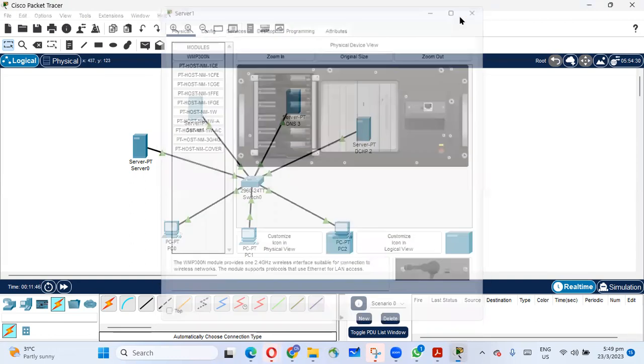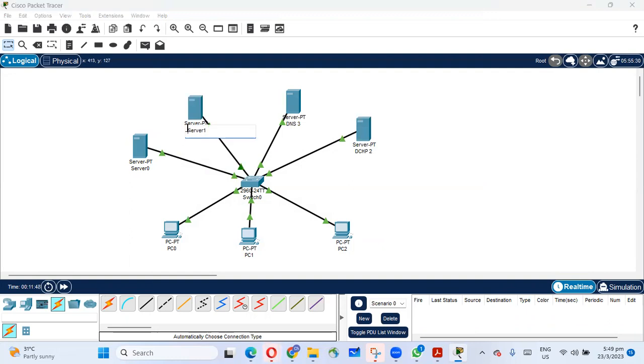I'm going to call this one the xyz.com server. I'm just going to give it a name. And I'm going to create another server, and this server is going to be abc.com. I'll just put a 5 there so that I know the IP address.